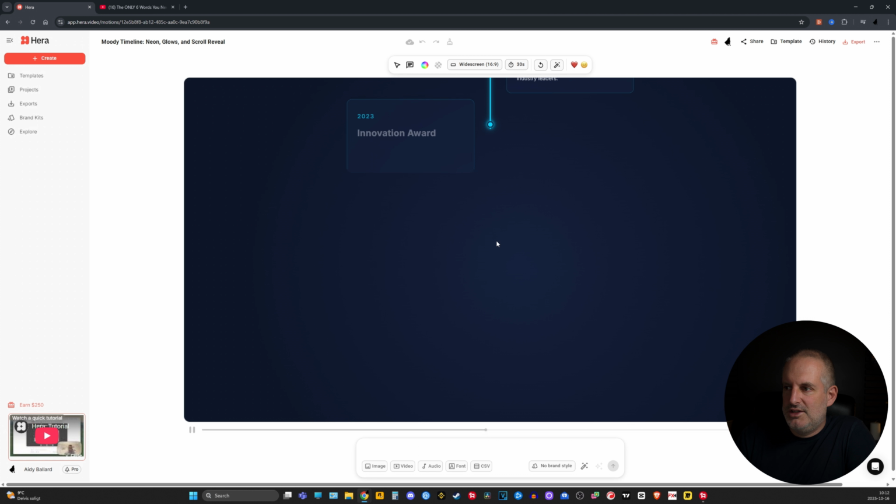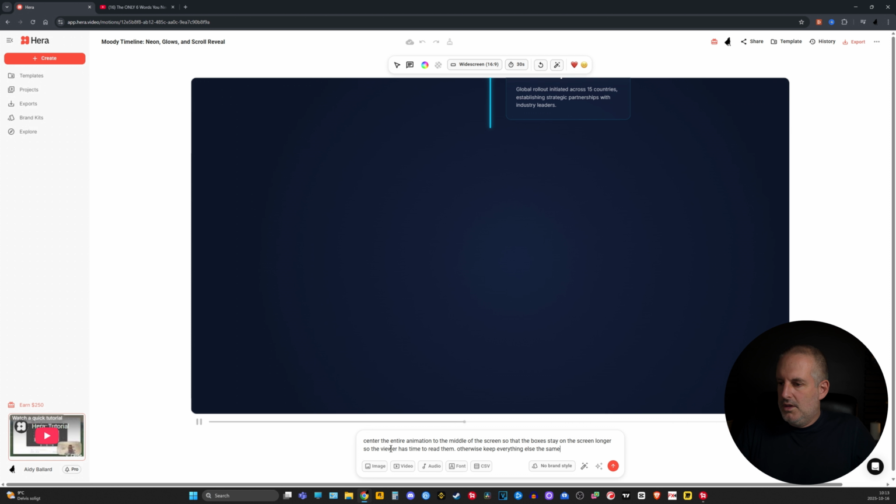We want everything centered. So you see how it's changed things, and it has actually made everything inside the viewport, but it's now moved everything way up the screen for no particular reason. And now we need to tell it, move everything to the center. Let me try. Okay, center the entire animation to the middle of the screen so that the boxes stay on the screen longer so the viewer has time to read them. Otherwise, keep everything else the same.